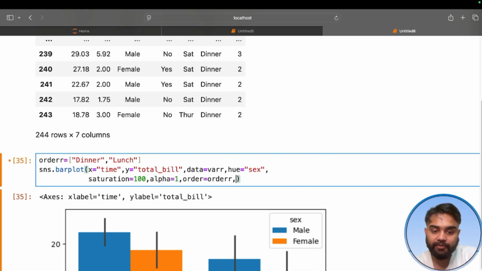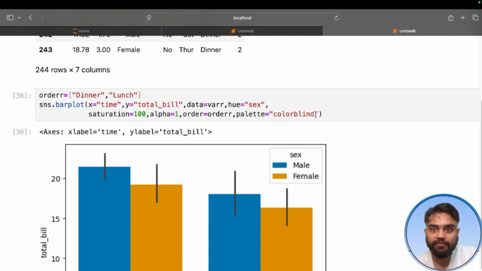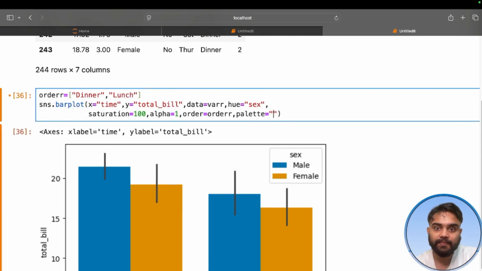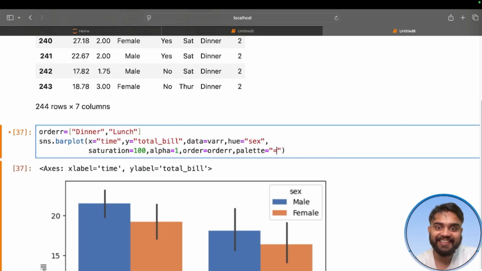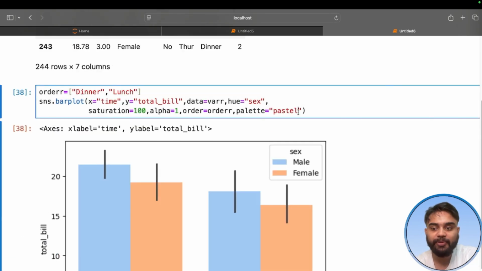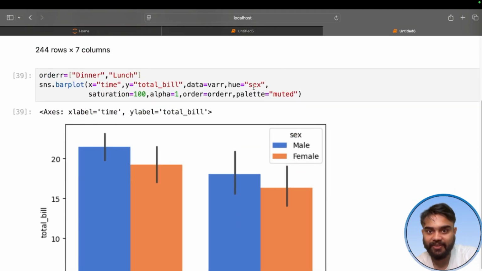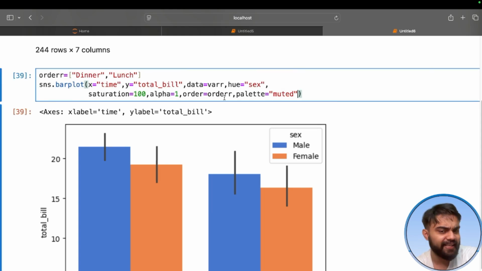After that we are going to use palette is equal to color blind. We are going to take color blind. Okay, pastel we are going to take, deep we are going to take, pastel, okay, pastel. Okay, muted we are going to take, muted. Yeah, it's looking more nice. Okay, so this is the case, this is the condition, you can use it.